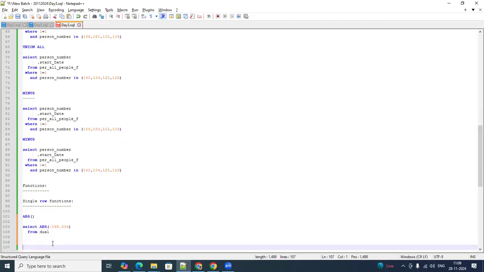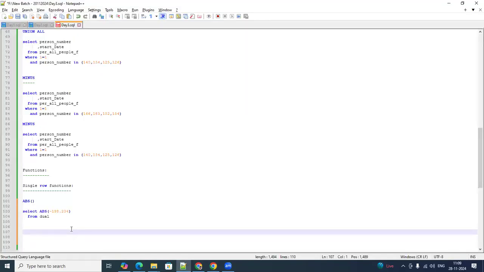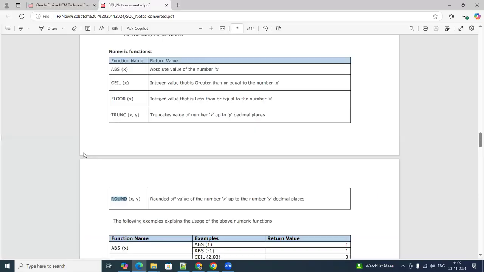So what is the value that I passed to absolute? Negative 198.234. In output, what is the value that you see? It converted to a positive. So it might be simple, but at times it is useful. Like let's say all negative values you want to show up as positive. Then ABS will be used.